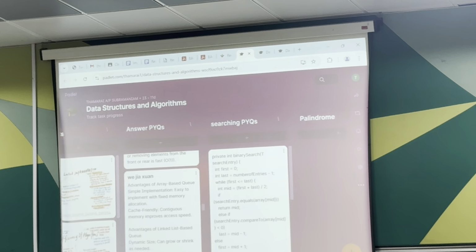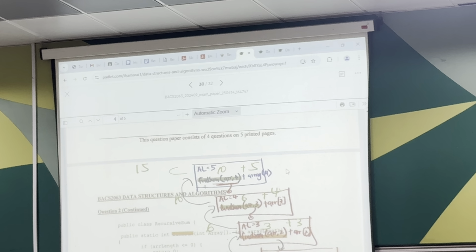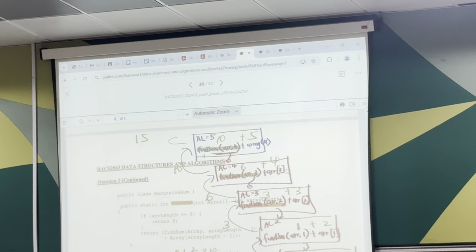Alright, so the first is array length. Array length is 5. That's our argument. So let's check. My array is 1, 2, 3, 4, 5, right? Okay, so that's my value.